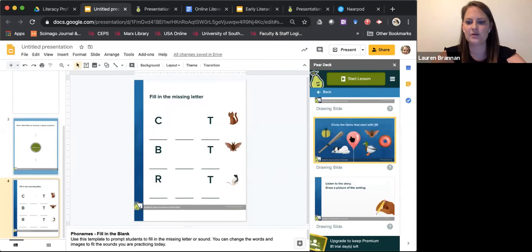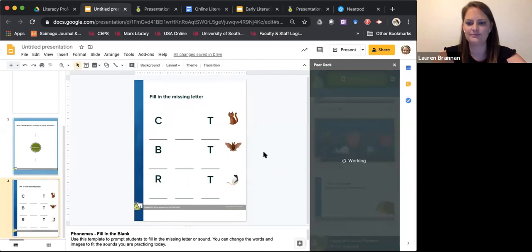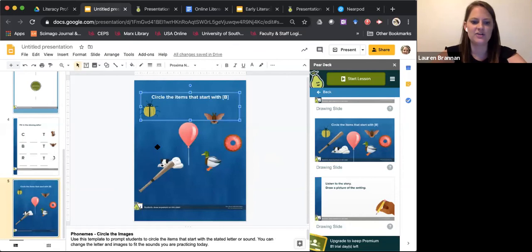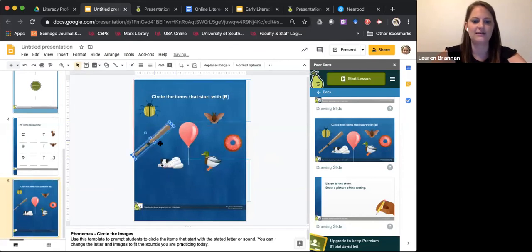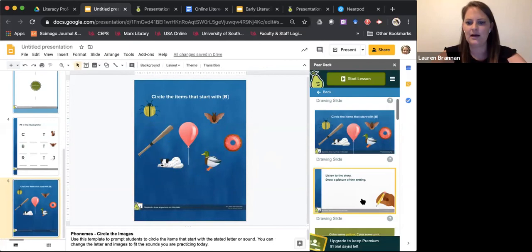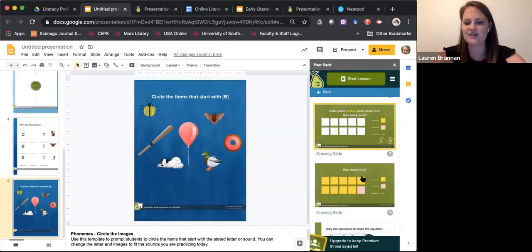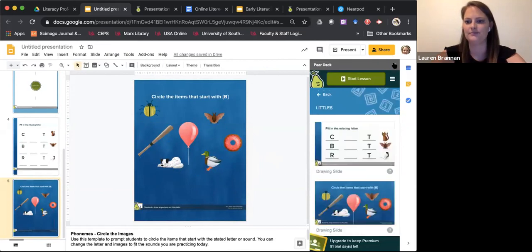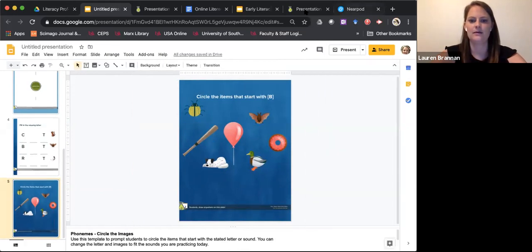Oh, and look at this one. Circle the items that begin with B. So that's the drawing tool as well. So there are a lot of templates in here that you could add to your own screen and just edit to make it fit what it is you're trying to do. Okay, so they could use the drawing tool on their side to go in and circle the items that begin with B. They have several other ones. So I just encourage you to go through and check out everything they have. They have math stuff in here as well.